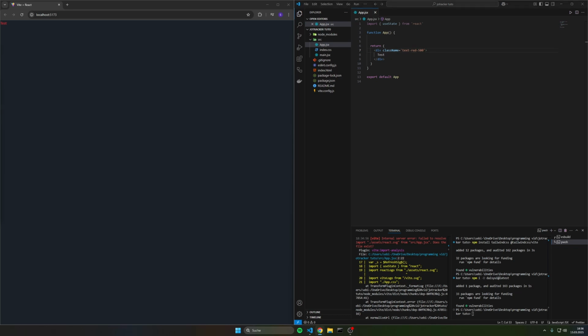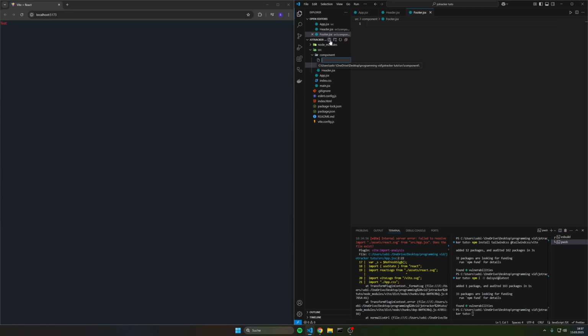Then for the page structure, let's create in the source directory a components folder, and within it a Header.jsx and a Footer.jsx, and then the main component, MainField.jsx. Then in all of them we create a React functional component.